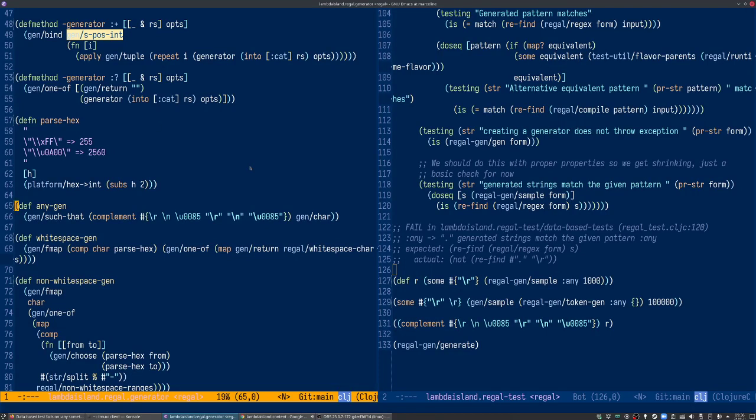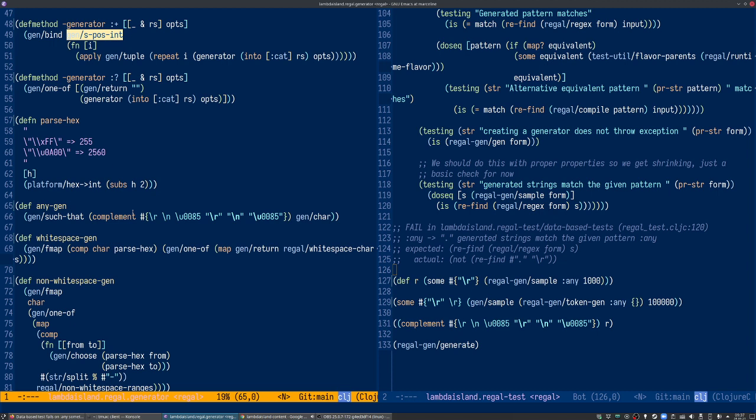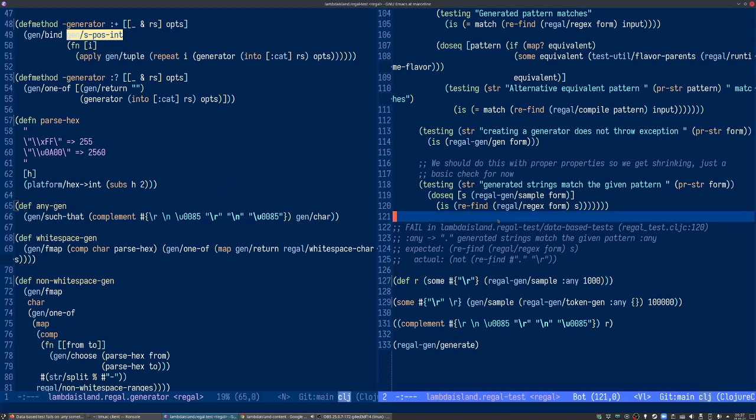Good morning. There's a small issue in Regal that one of our generators seems to be misbehaving, and so I'm gonna see if I can fix it live. So the issue is we have a test here which for all kinds of random Regal patterns forms does this.